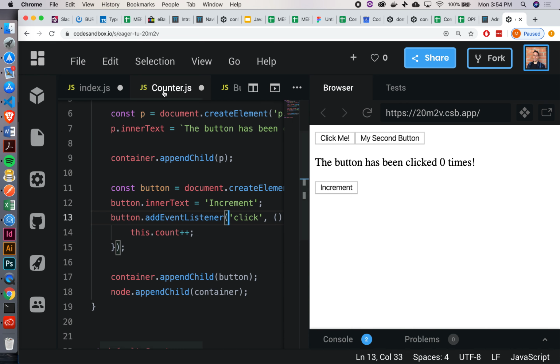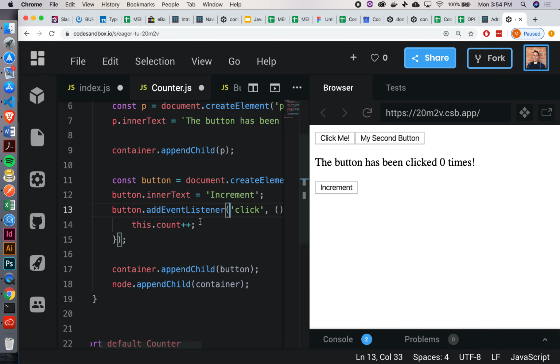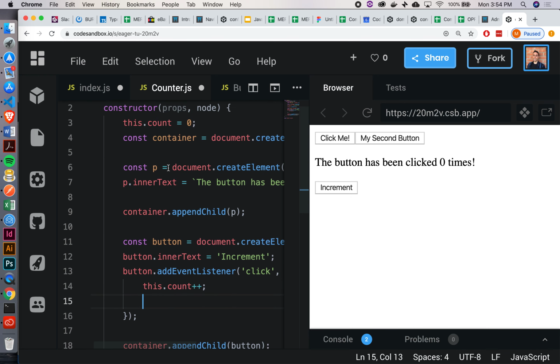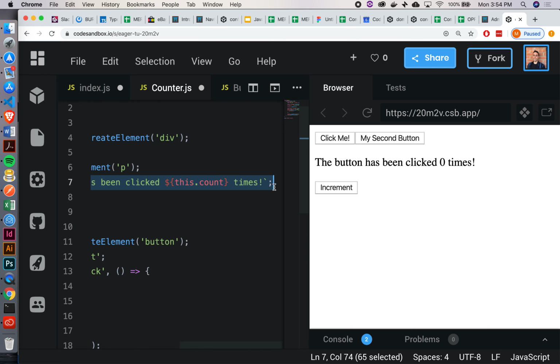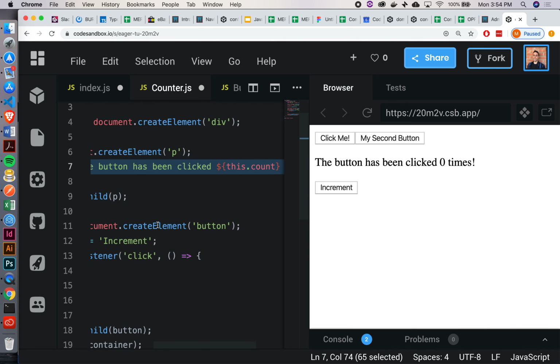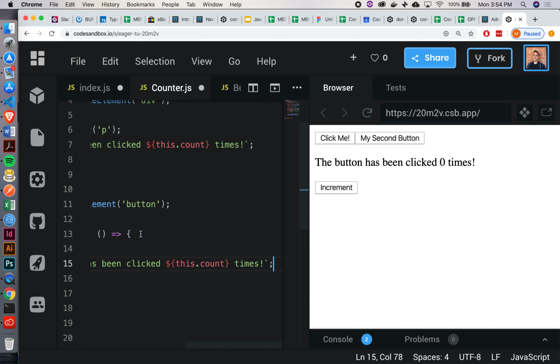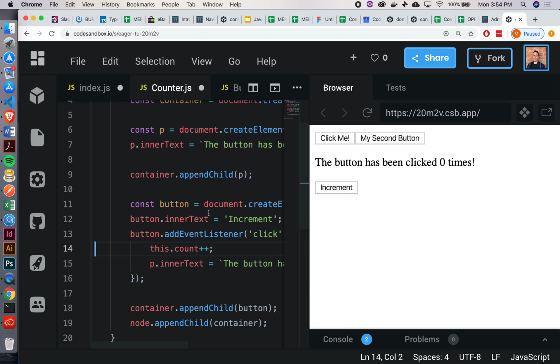So inside of our counter, when I increment this.count, I'm going to want to change the p.innerText to this, right? All right, now let's try that again. Now it's working as expected, right?